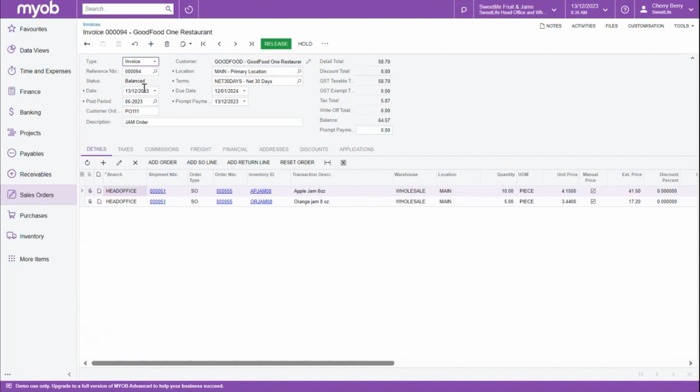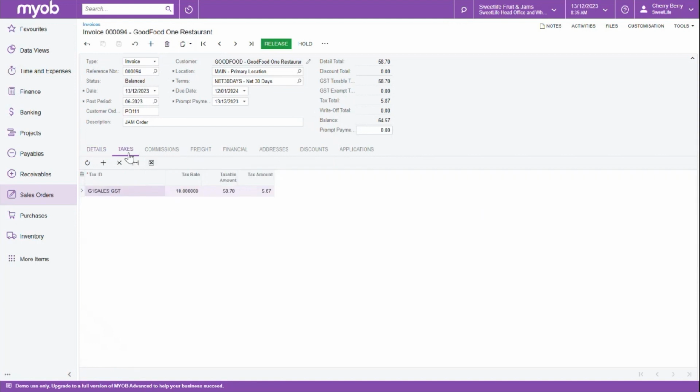It's set the invoice date and the posting period. It's copied across the customer order number and the description. It's also updated the totals as per the order. And down here in the line details, it's added the various items, set the quantities and the unit prices. On the Taxes tab, it's calculated the GST.